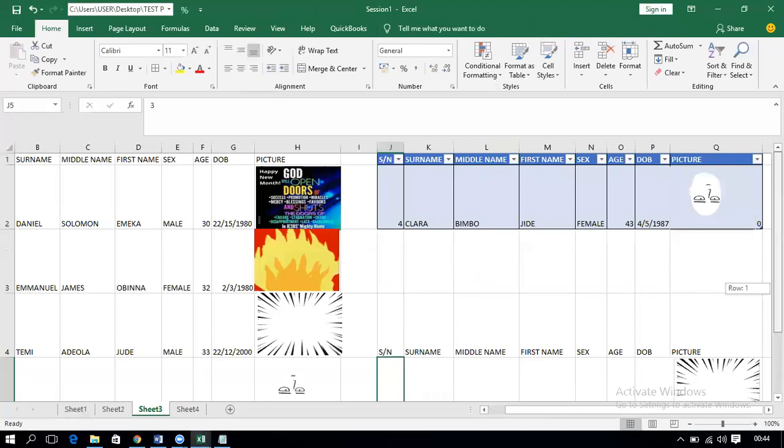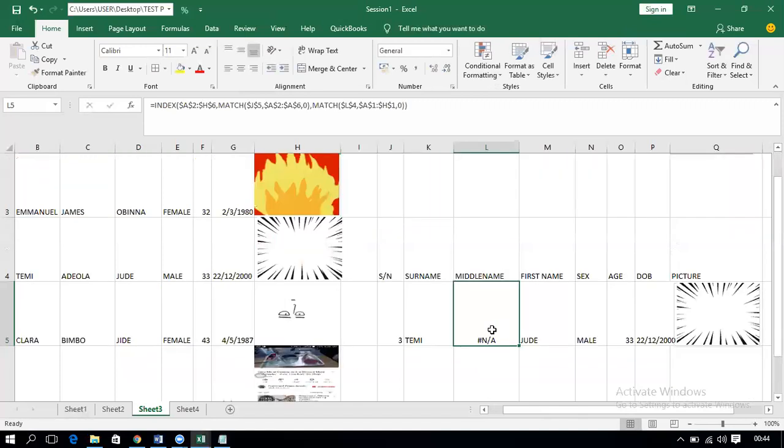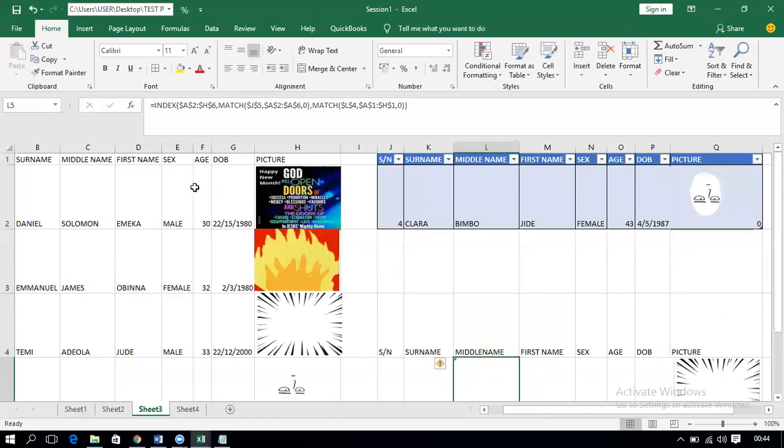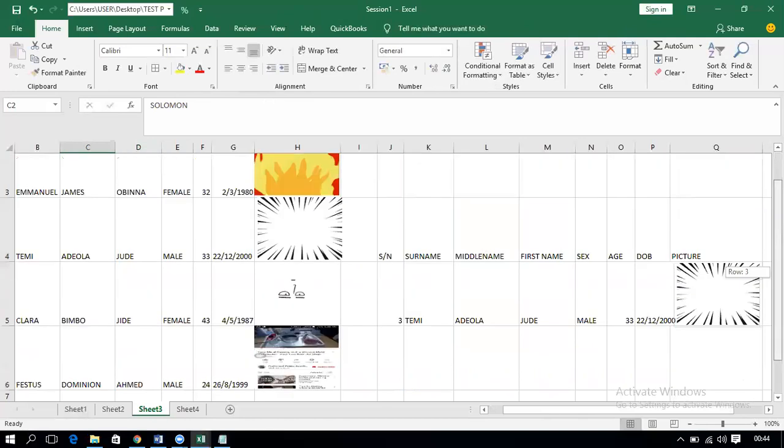IFERROR, let's assume, remember, we did a match here when we said match L4. This is L4 to this. So if there is any change, let's come here and say middle name, close the gap and enter. You find out that there's an error here. So if you go here and say middle name, close the gap, the error disappears. You see, Adiola is back.